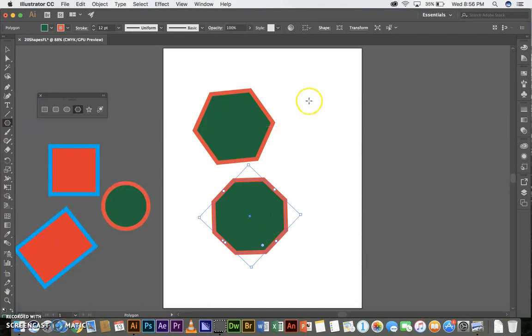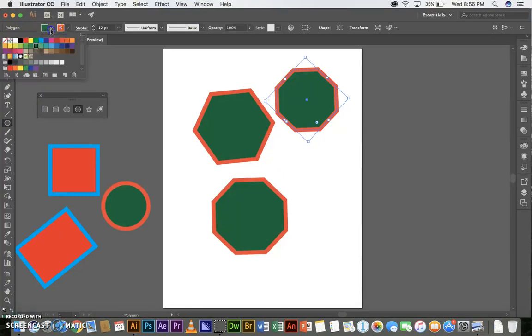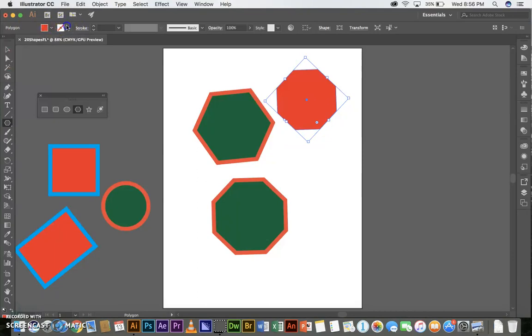All right. Same thing. If I hold the option key down, I control the center. Where I click is the center. I drag it out from that center point. Or I can also change the colors. I could say I don't want any stroke too. Turn the stroke off right there. Or I can put a stroke on it.